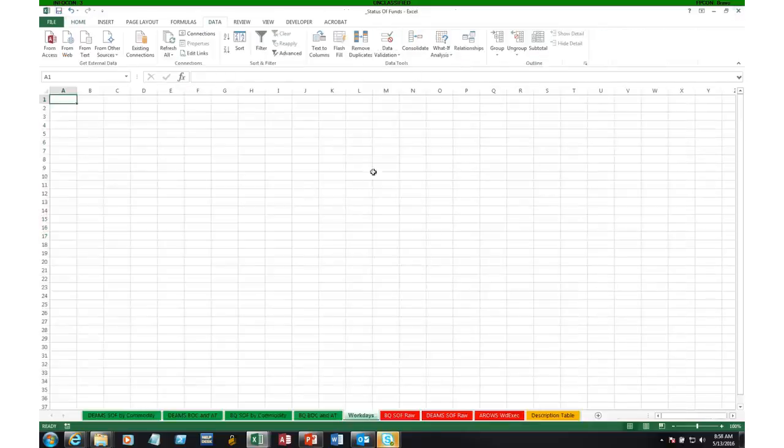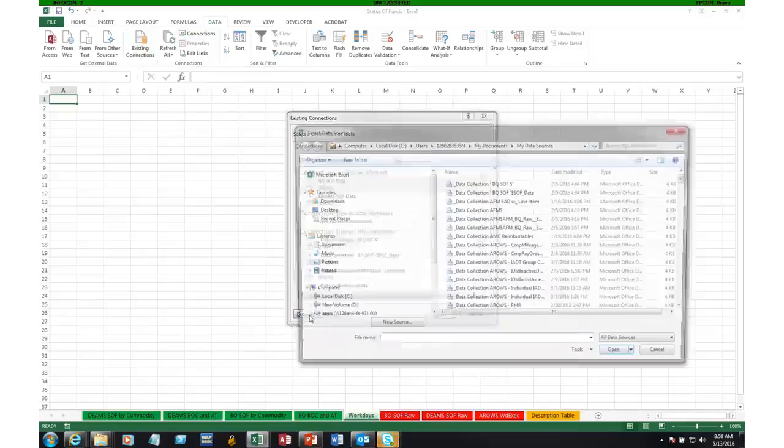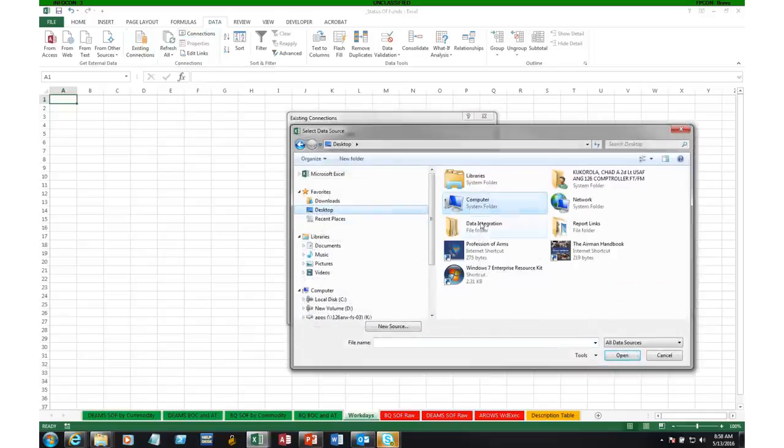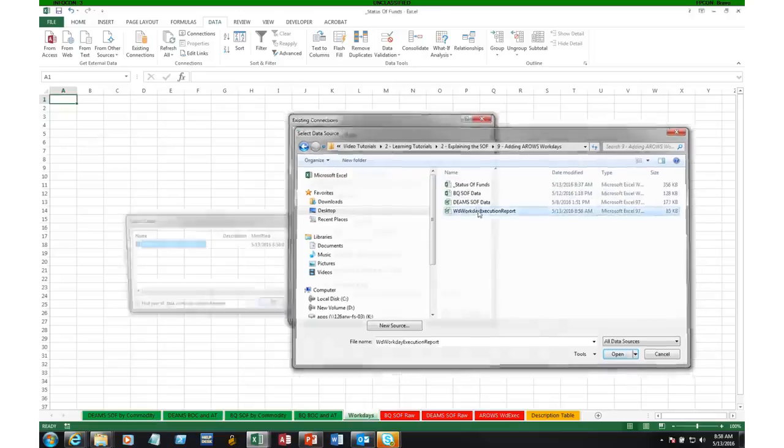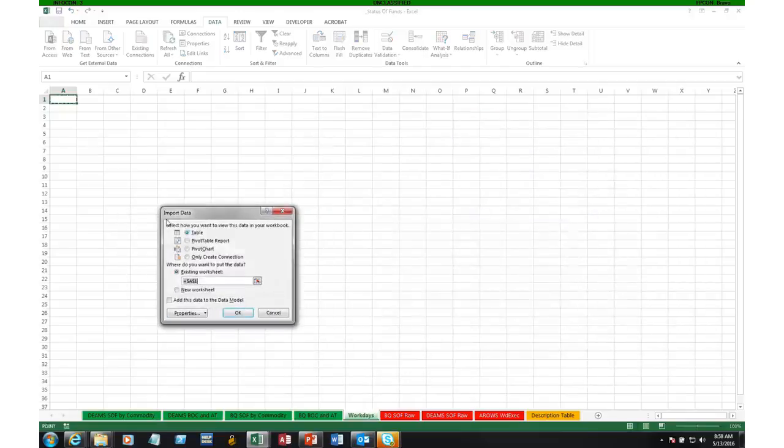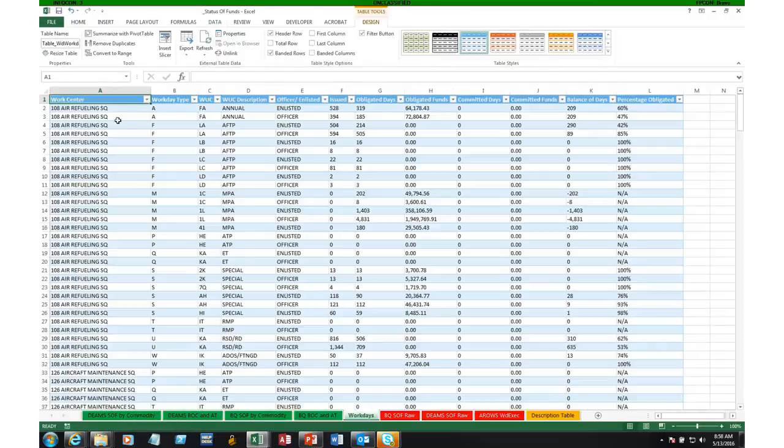Now I'm in my status of funds report. I've already got it open. I'm going to kind of go through this quickly. I'm going to establish my data connection like you saw in the previous videos. And sometimes you just do have to go through this whole process of going and finding your data, but it's quick and it happens once. Bringing it in as a data table. I'm going to call my table AROWS Workday Execution. I've already got my tabs set up.